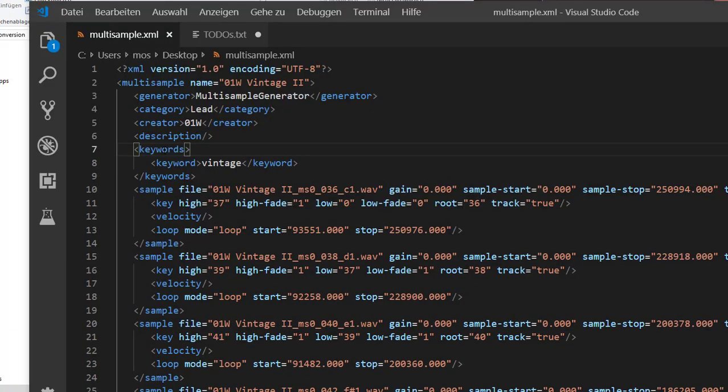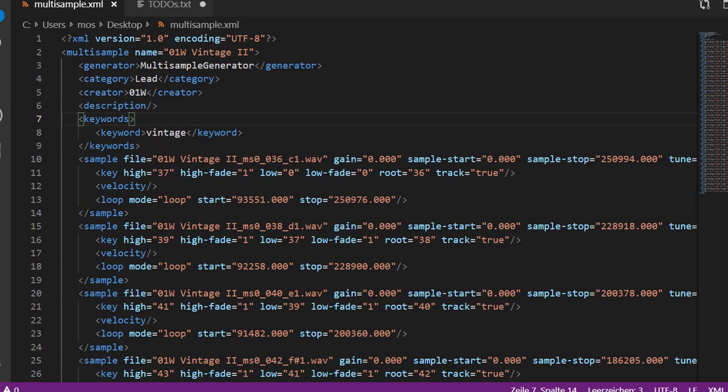Also, I try to detect keywords. They also work the same. First, the name is checked for any keywords, then the folders in which it is. And here we detected the keyword vintage. Then you see all the sample mappings, the looping points, and so on. So pretty simple format, and maybe you also want to come up with any tool which does stuff with that, so maybe that's helpful for you to know how that works.